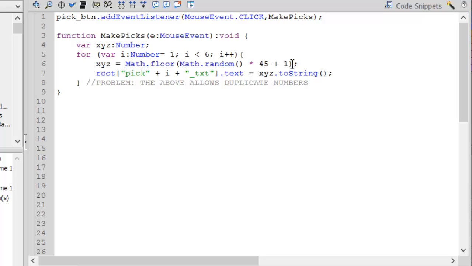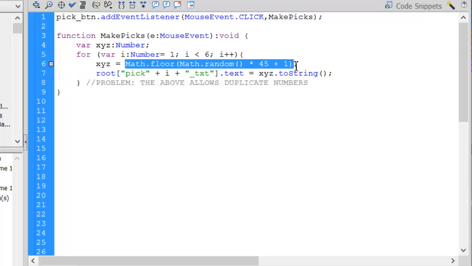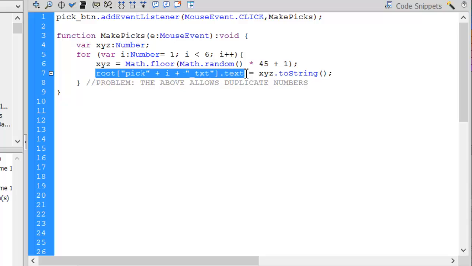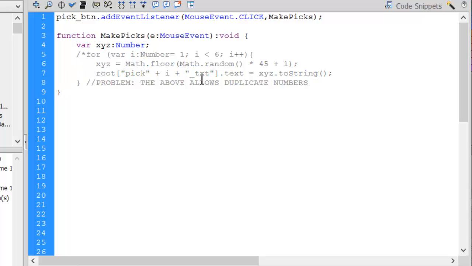I'm multiplying by 45 and adding 1, which is going to give me, with math.floor, a number between 1 and 45. Then I'm simply setting the text box. The first one is pick1_txt set to whatever the string value of xyz is. Then I generate in the next loop the pick2_txt value for the text. And that produces my 5 numbers. The problem here is that I get duplicate numbers. So let's look at another way to do this. I'm simply going to comment out this code.